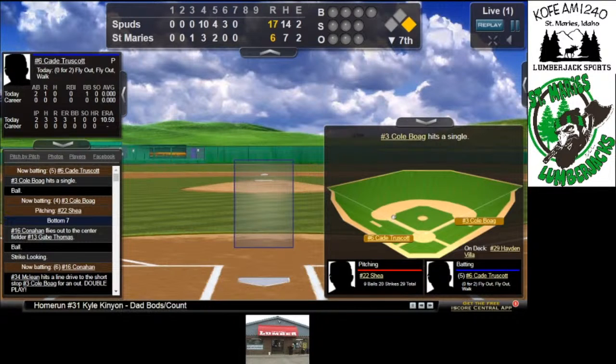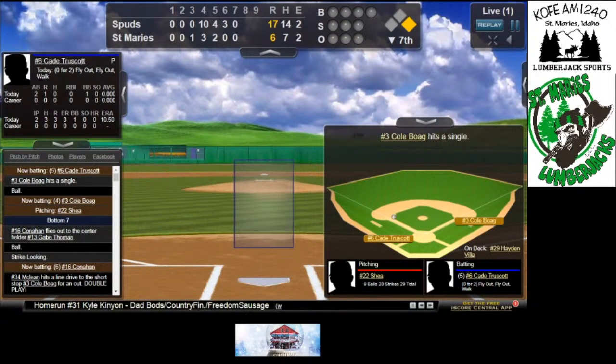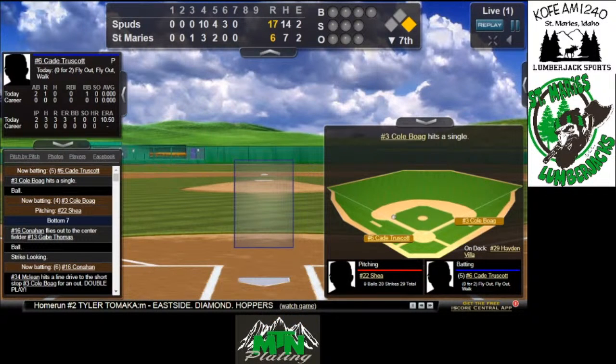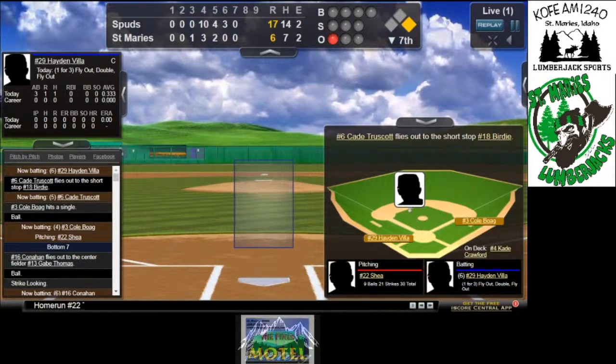The stretch, the pitch. Fly ball to the shortstop. Bogue held up on first. That'll bring up Villa. Flew out his last at bat. He has a fly out, a double, and a fly out in game 2. Throw down to first, not in time.